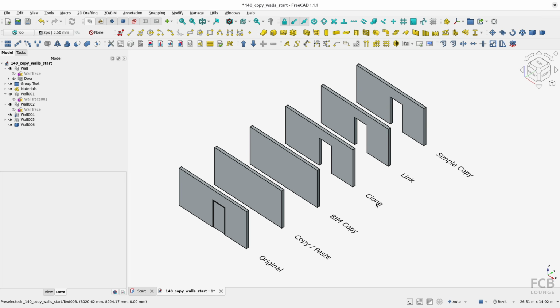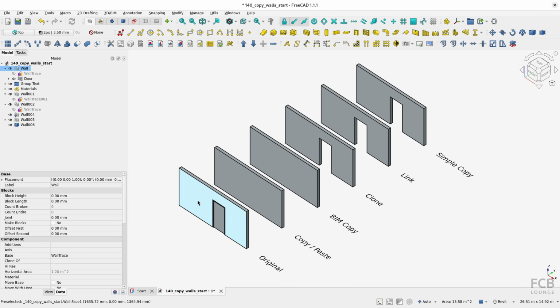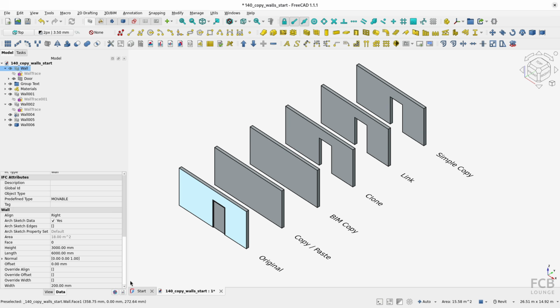So you can see that the clone and the link have more connection to the original wall, and the simple copy is just a snapshot of the wall's shape, whereas copy paste and BIM copy are more independent. So now let me select the original wall and change its length. So I will go to the properties, and in the length I will change it from 6000 to 7000 millimeters.